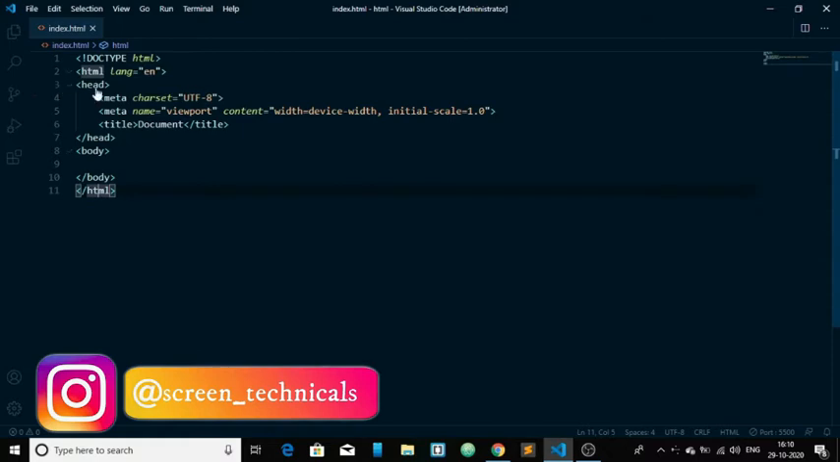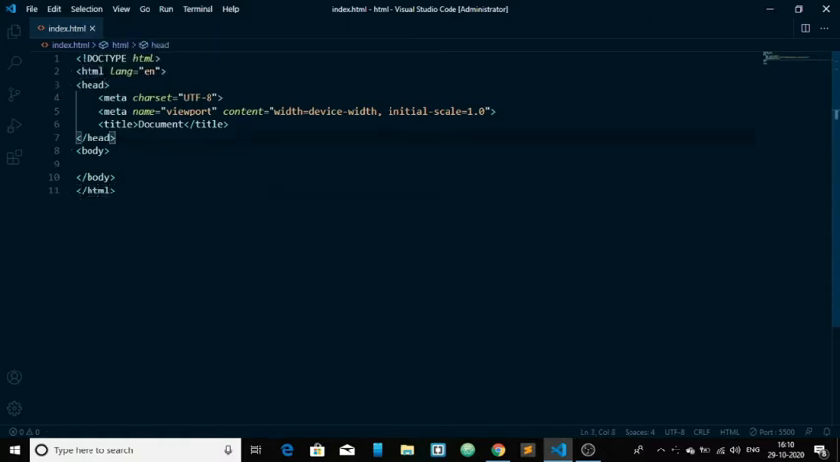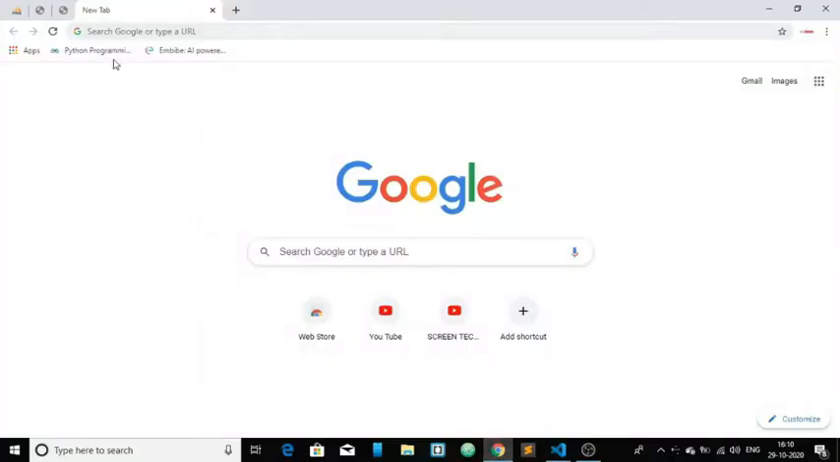Now after that, you can see this head tag. Let me show you. Let me open my browser, and here you can see these things. Whatever you are seeing in this part comes under the head tag.